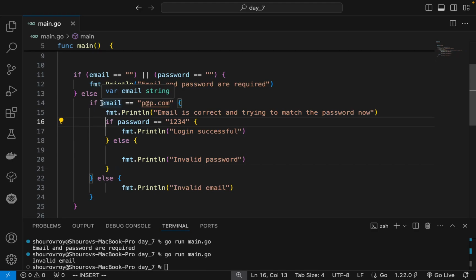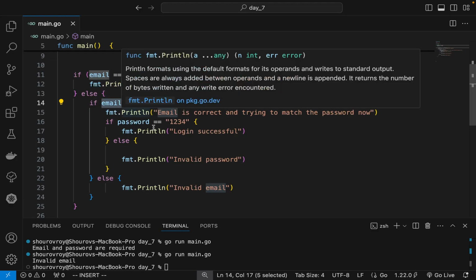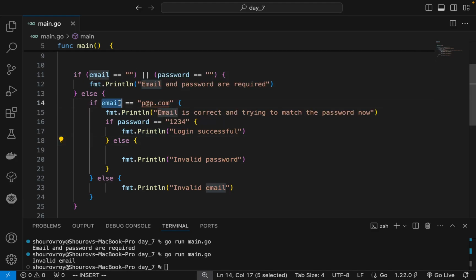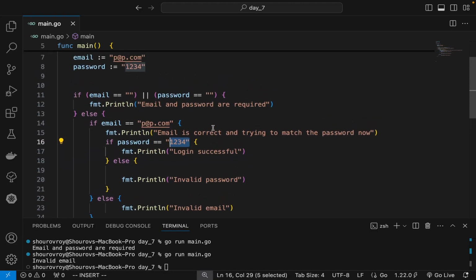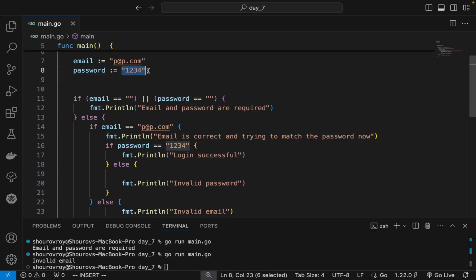After the statement is true, that email is equal to p@p.com, it will execute this code and run the following code again. The first statement is that the password should be equal to 1234, and here we can see that the password is already 1234, so it will match and run this. And as it's matching, this else block won't work.